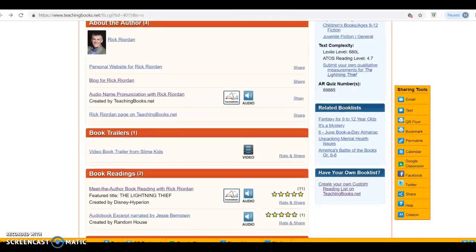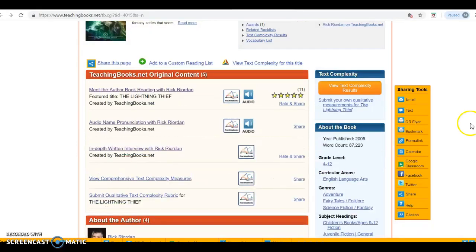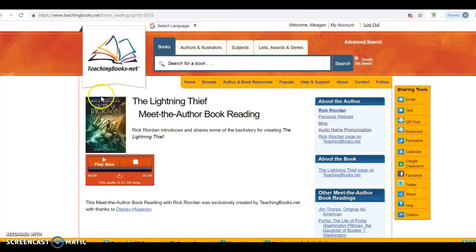If you continue to look below, you'll see a related book list. This is very useful if you have a student who falls in love with a book and you want to find related items, or if maybe you're wanting to select multiple books to have students compare. Going back up to teachingbooks.net original content, you're going to find a number of items that was developed specifically by teachingbooks.net for this site. This first option here is a Meet the Author book reading. This is a short audio session in which the author describes the backstory for how he came up with the idea for the lightning thief.